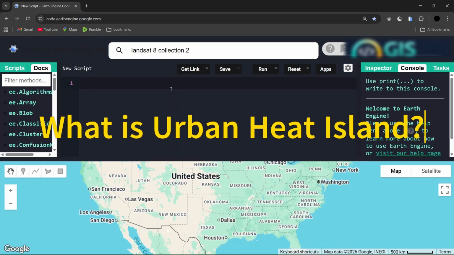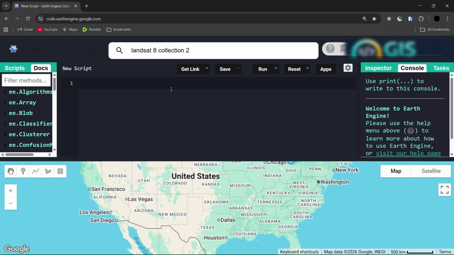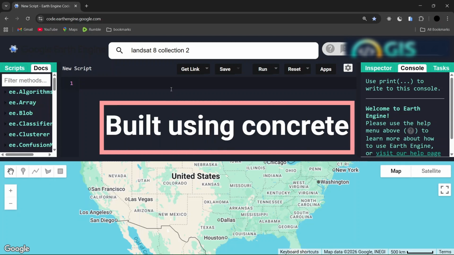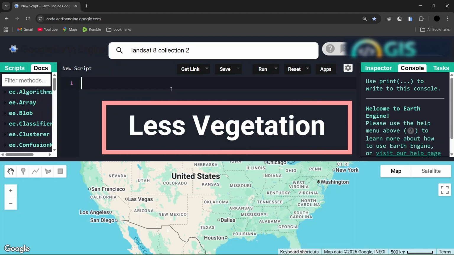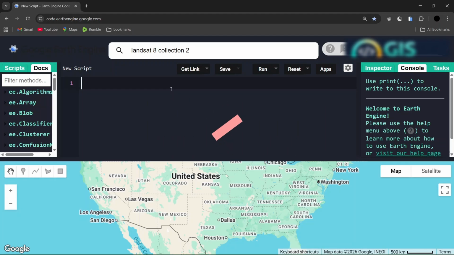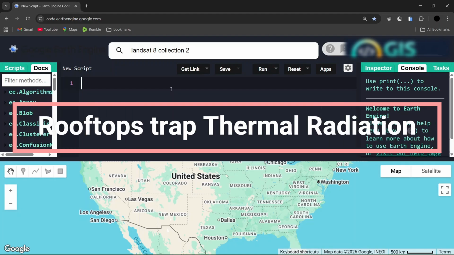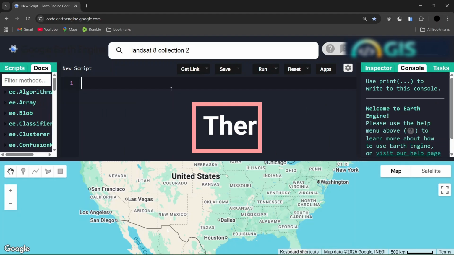So what is urban heat island? For example, in the cities, we have concrete. Buildings are built using concrete, and concrete absorbs heat. Since there is less vegetation, the rooftops tend to trap thermal radiation, and in this case they reduce the evapotranspiration.